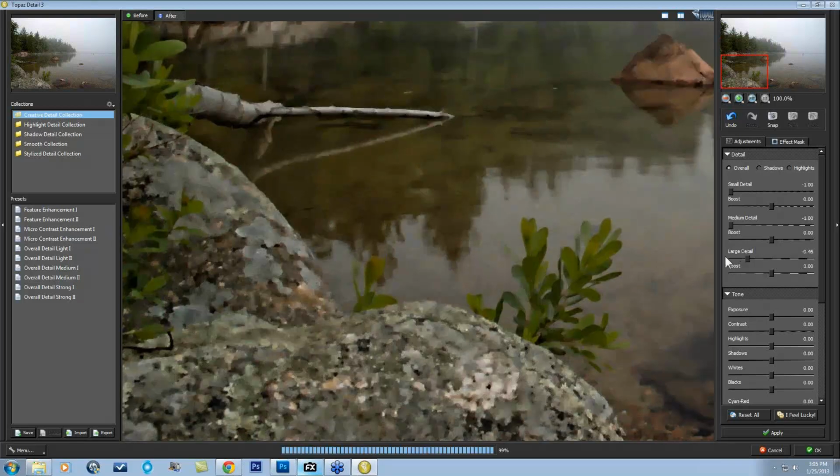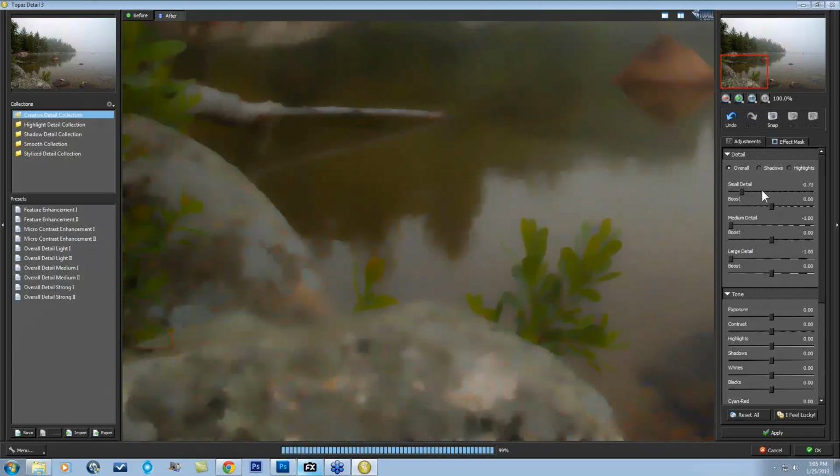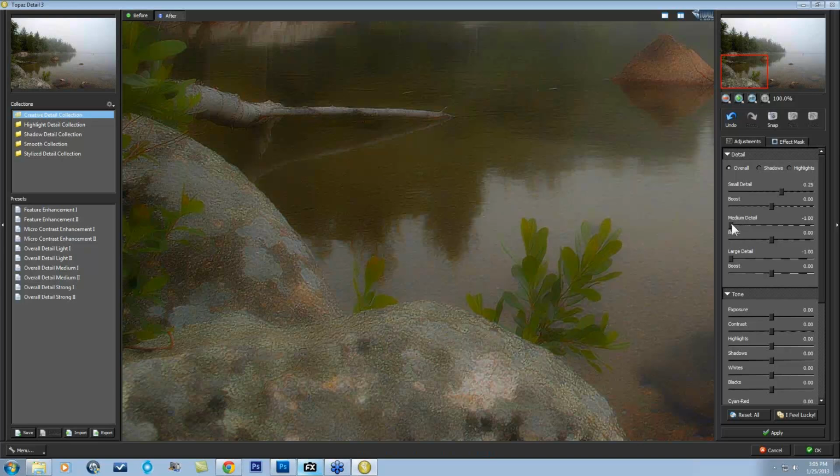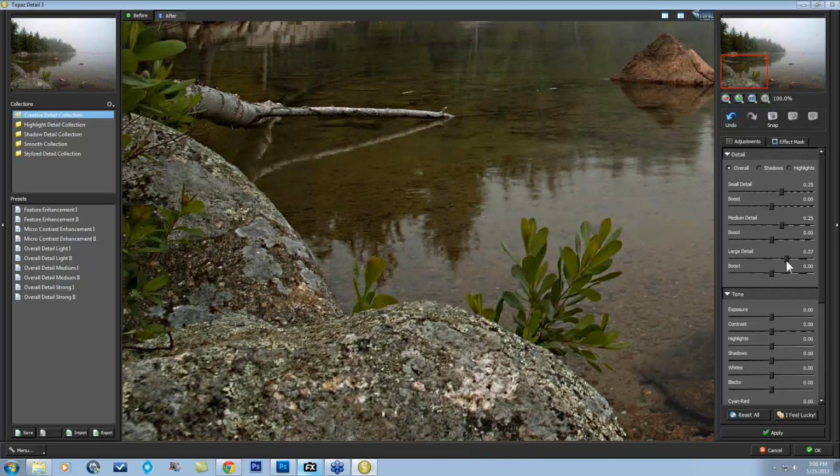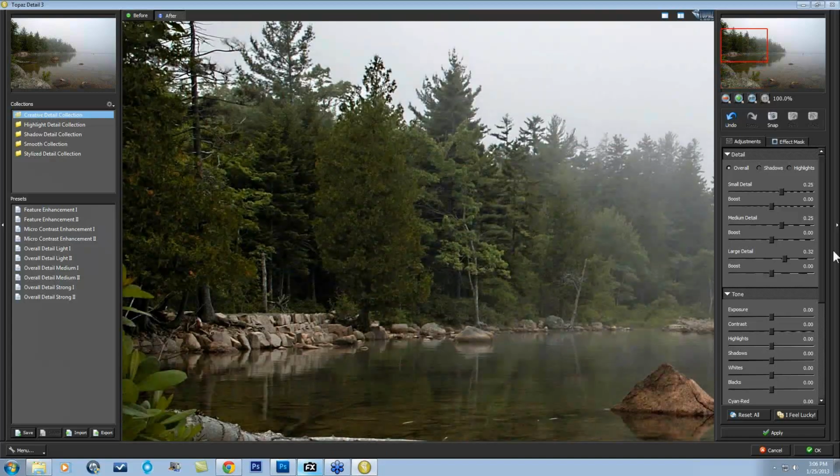So when you enhance all three of them, here's the small, or enhance it just a little, medium, and large, you get to control it on all three of those levels. Here's before, here's after, with these sliders. And again, the boosts are going to determine the range of small details.